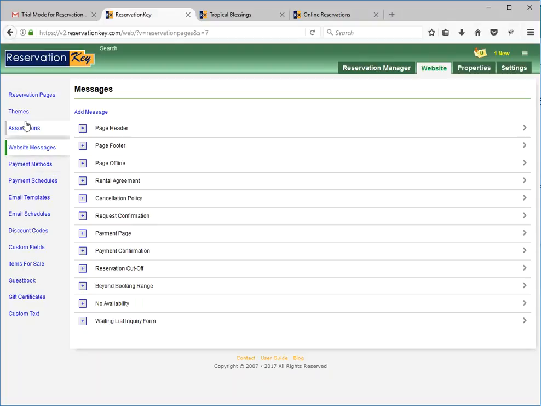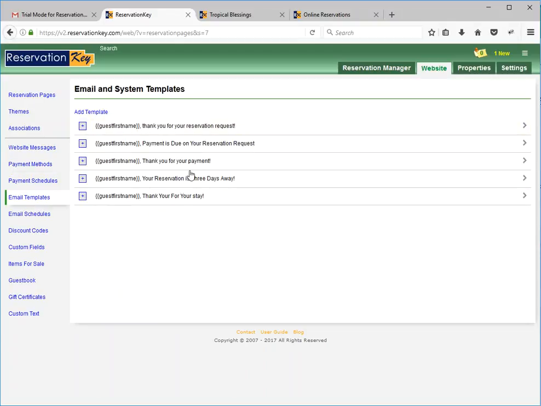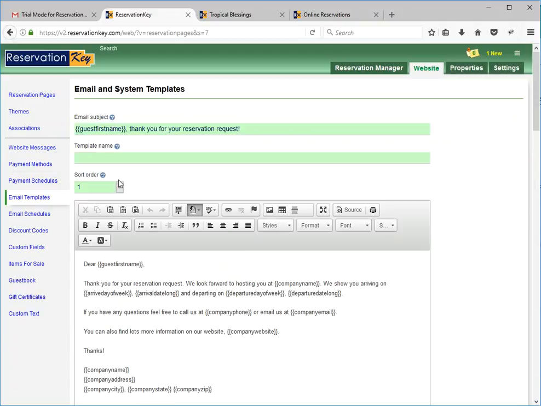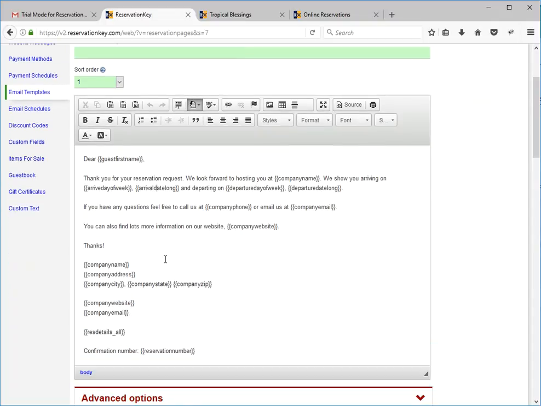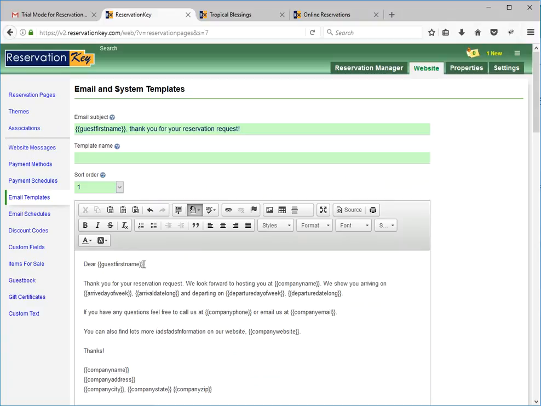Some of these you don't need to worry about. Themes, associations, don't. Payment methods, right now it's just collecting credit card numbers. We email you the first 12 digits, save the last 4 in the system. Email templates you probably want to set up. These are the emails that will go out to guests when they book online. It's pretty easy, just type in and save. If you want to use any of the data from our system, you can use these merge codes, like guest first name would replace the guest name right here.